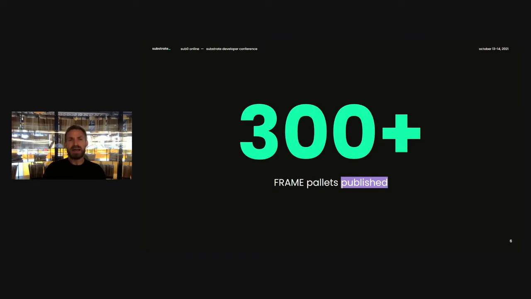Now, let's go over to the runtime engineering side of things, the chain's business logic. There we see a similar picture of tremendous growth of available modules. Today, more than 300 FRAME pallets have been published.